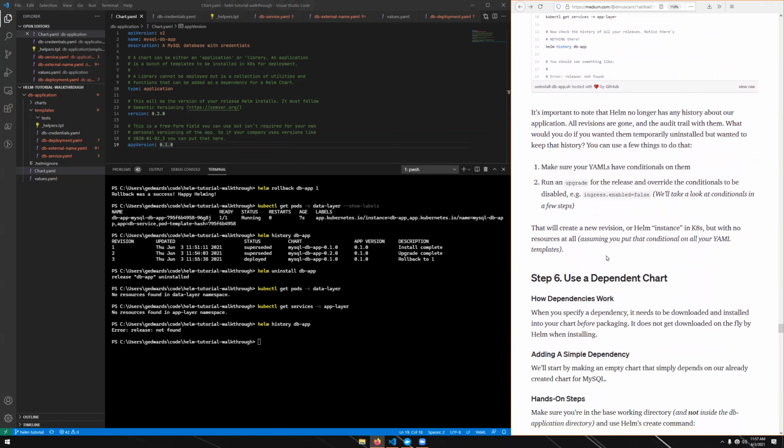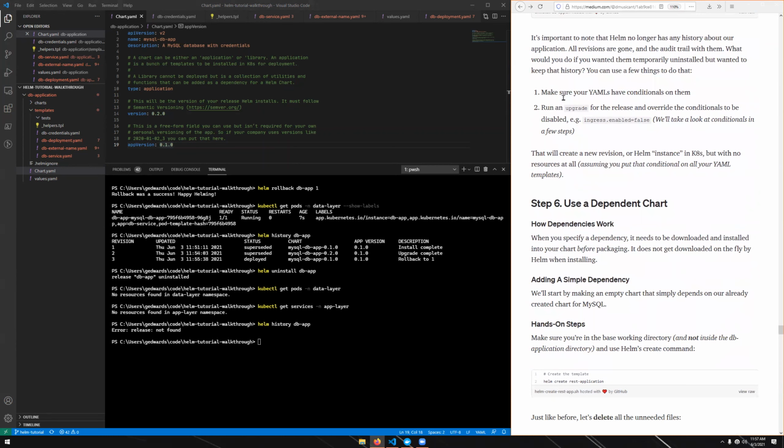Yep. And so an interesting note here is if you did want to keep the history and be able to roll back, but you wanted to remove all of those things from being run inside Kubernetes, what you could do is put conditionals on all your YAMLs, just like we did with the external name, and then run a Helm upgrade where you actually turn them all off. You will then get a new revision, so you'll be able to roll back to a previous revision to turn them back on later, and it will keep all that history.